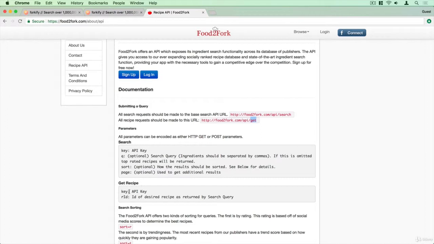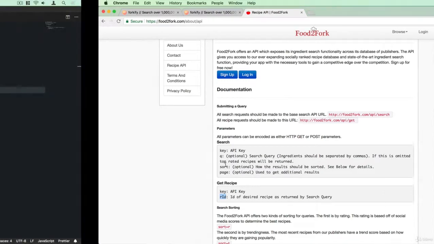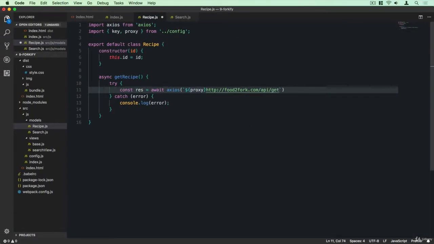Okay, and then the parameter is again the key, and then also the recipe ID, which is here called our ID. So we use the get route, and then we pass the key into, and also the recipe ID. And that recipe ID will be the one stored in our object. So this.id, right? And that's it. So again, this axios call here will then return a promise, which we await because we're in an async function. And so again, we're using async await, which I believe is the best way of using asynchronous JavaScript.